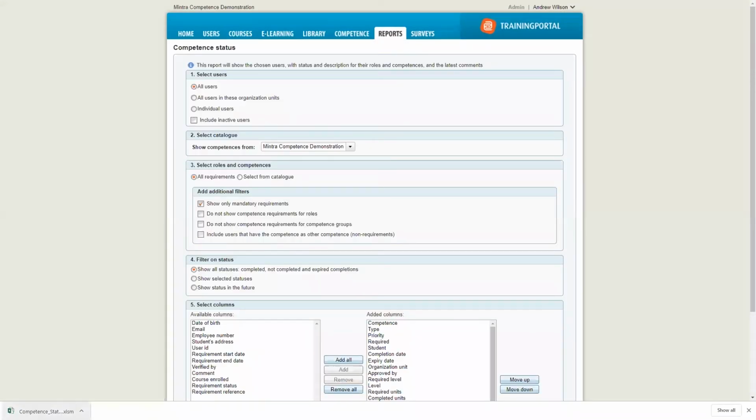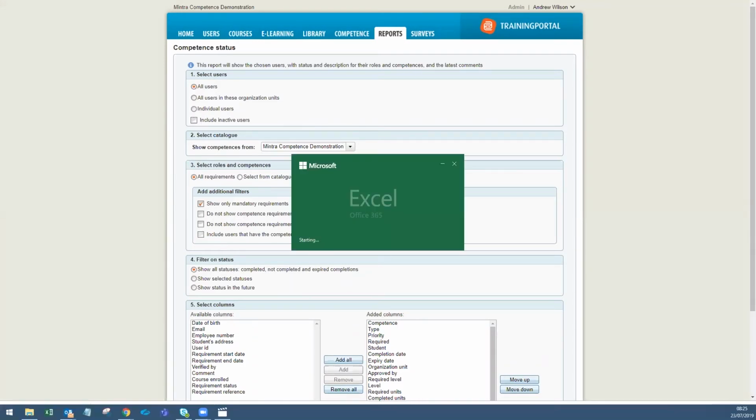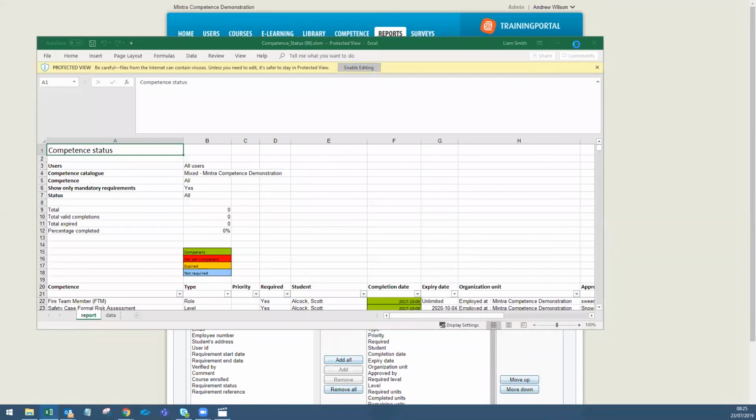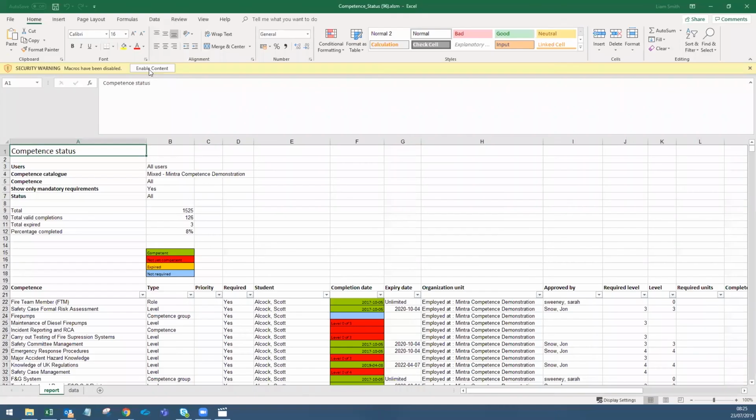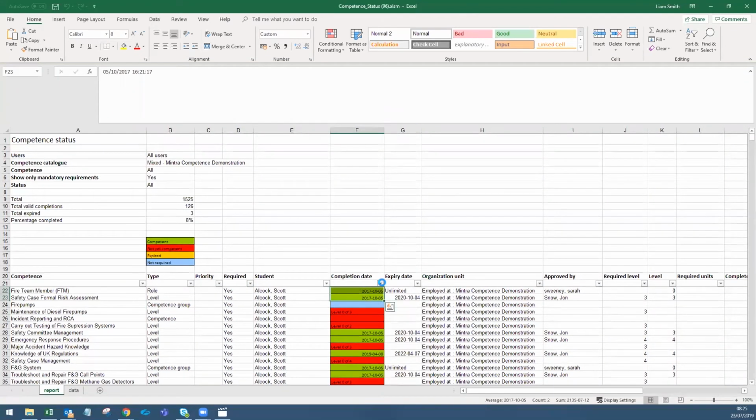Once the report has been generated, just click on it to open it. All of our reports will open in Excel format. And if you click Enable Editing at the top, you'll then be able to see the full competence status report with all of the dates and the expiry dates that have been added. You'll also be able to filter on all of these columns on the left-hand side.